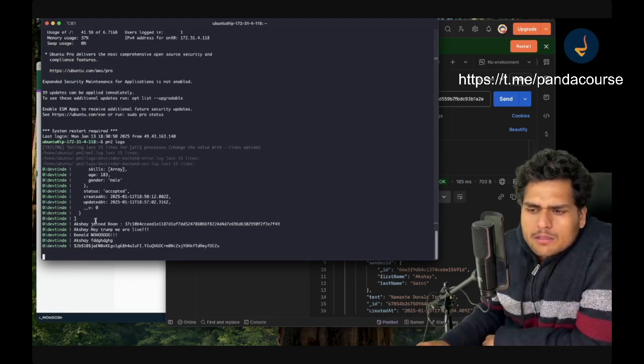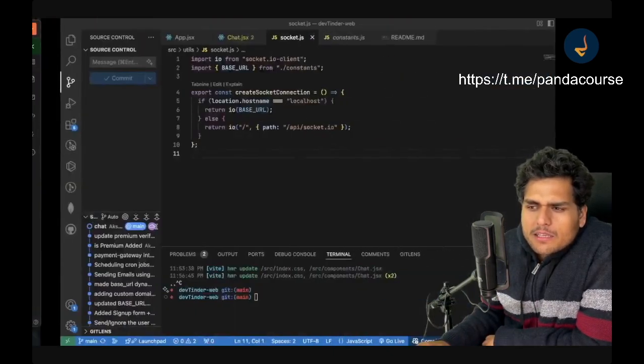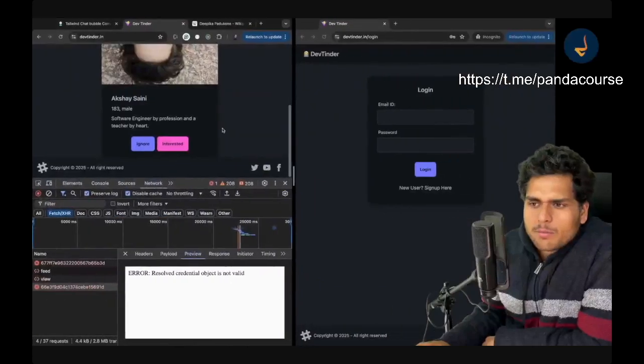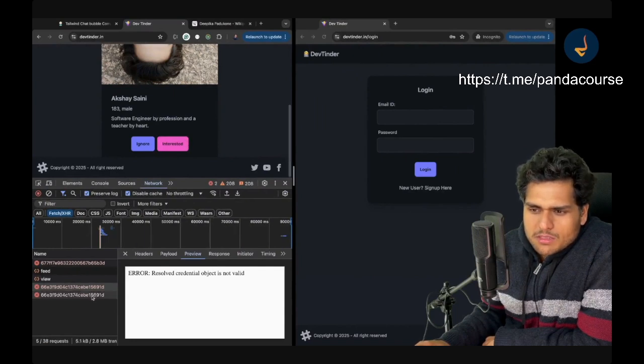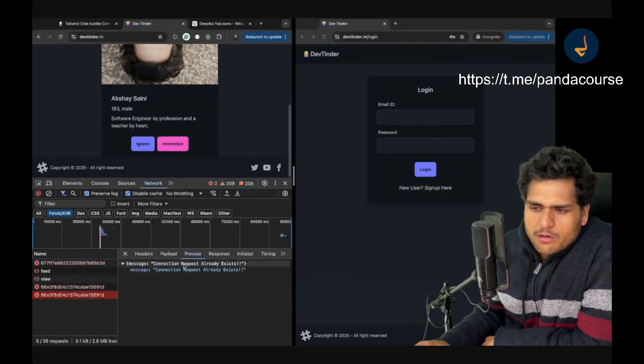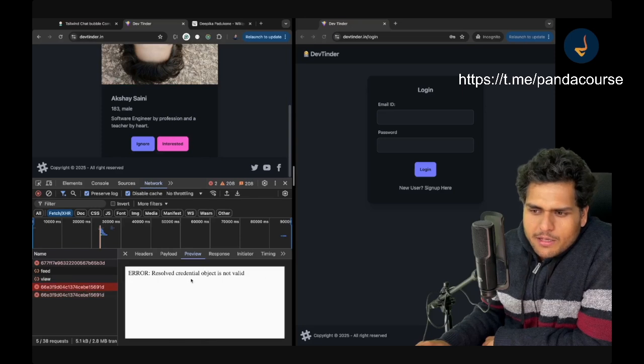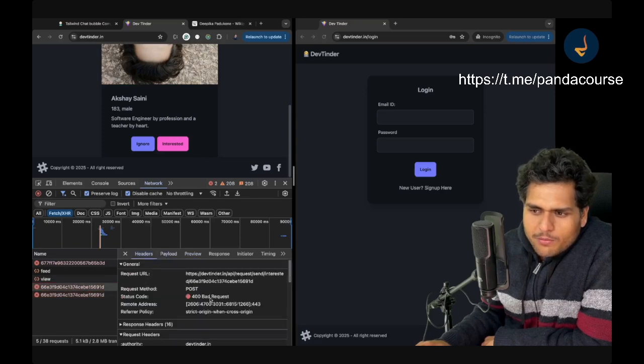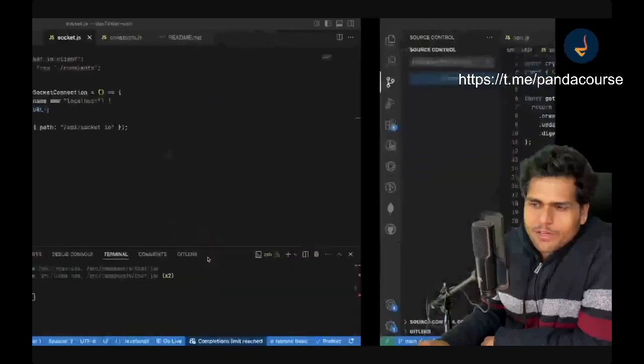Oh, I see these messages here, right? But what happened over here? Resolved credentials objects is not valid. Weird. Connection request already exists. It is giving something on the first go. It is sending the 400 bad request. Not sure what the issue is, but we'll have to figure it out, right?